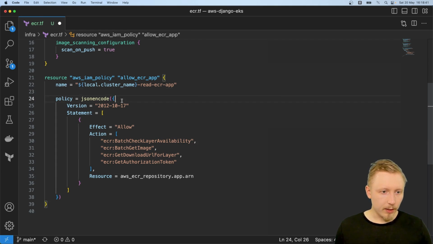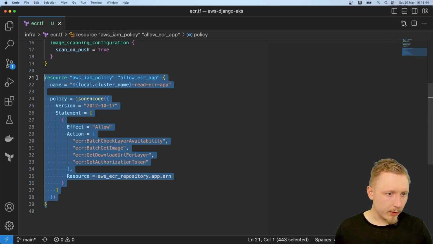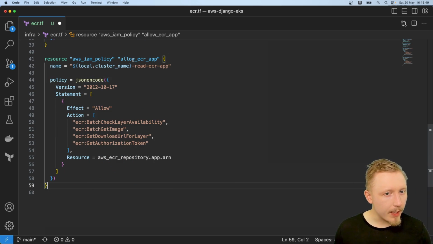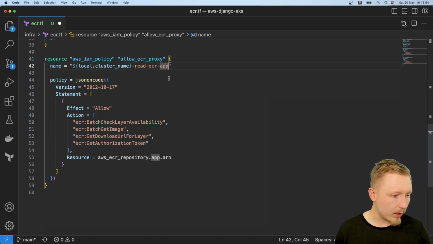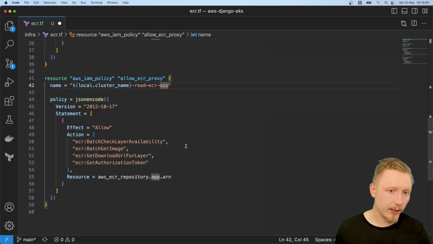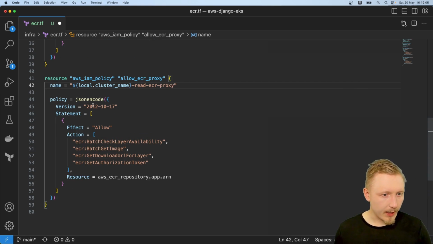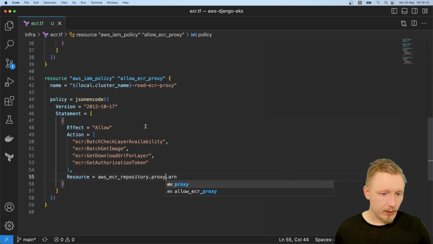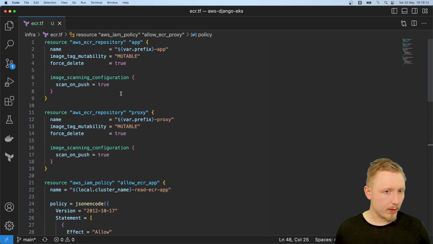Okay, and this, we can save this and we can copy this and duplicate it, except we're going to change the name here, allow ECR proxy, and then read ECR proxy. And then everything the same here, and then just change this bit here, the resource to proxy. So that's the ECR created. Now we just need to do one more or two more things.